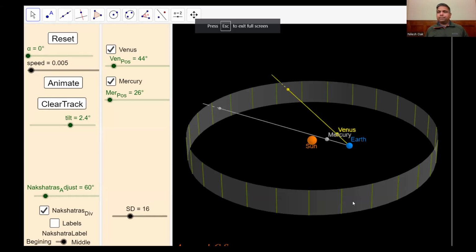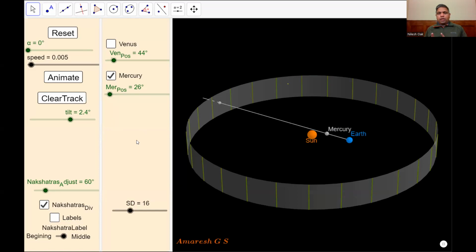All right. So let's begin with Mercury. Mercury is the planet within the solar system closest to the sun. It completes 1 round around the sun in 88 days. The line that you see is drawn specifically to explain and allow you to visualize the retrograde motion of Mercury.